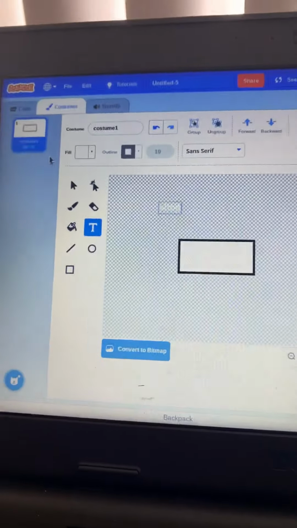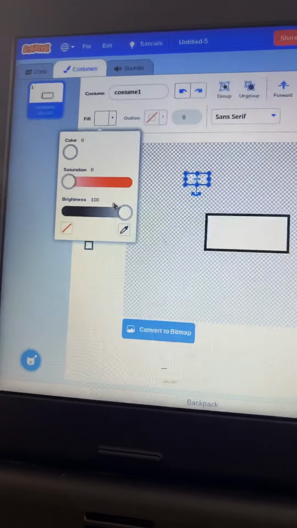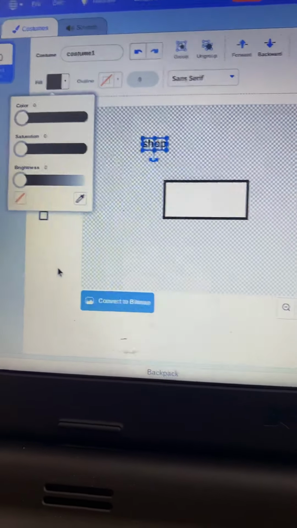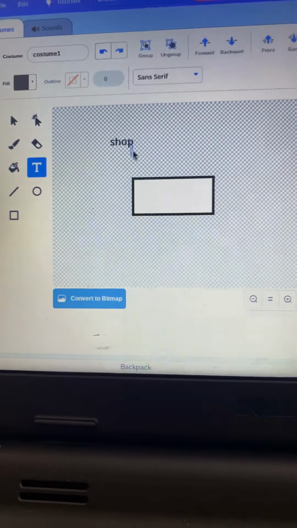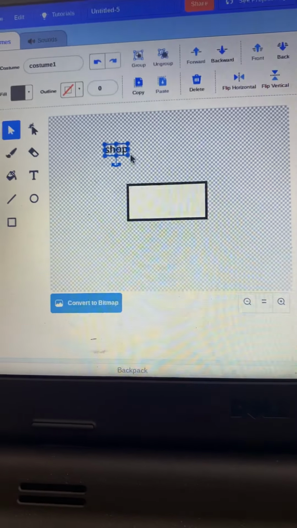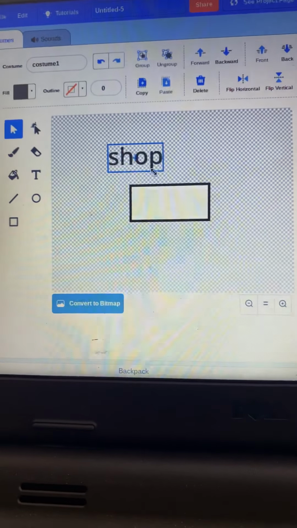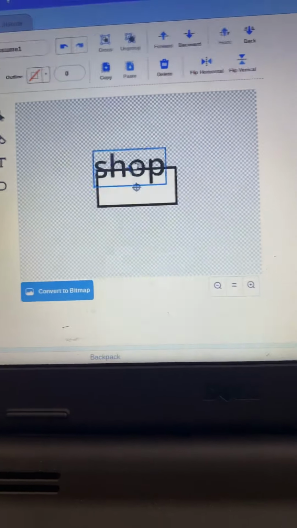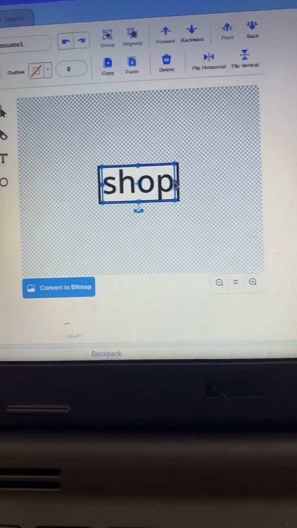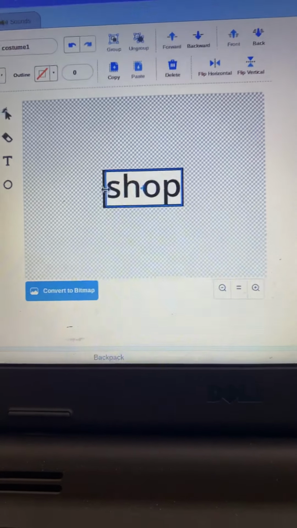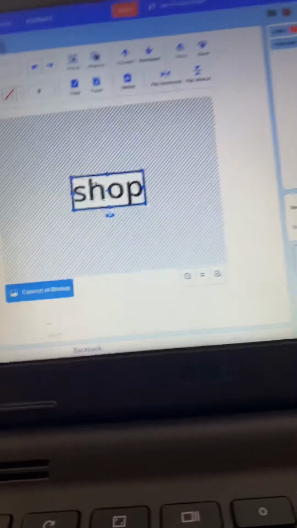Shop, okay. You can't see my shop yet because it was too white. Shop, and then okay, there, and now I'm going to estimate it over here and try making it exact, the blue thing, exactly that.